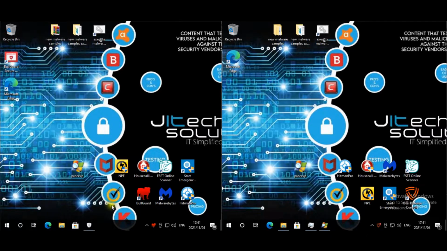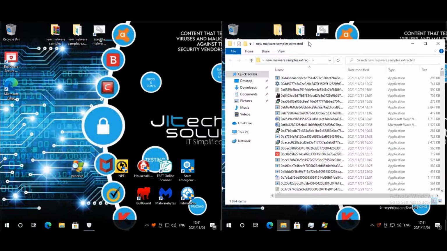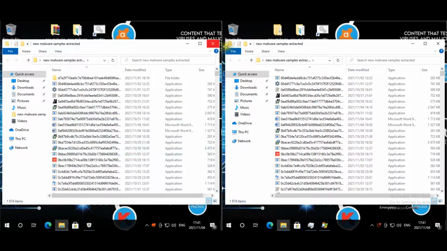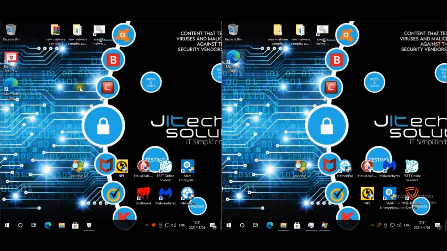So on the left we've got Bullguard, and on the right we've got Total Defense. I just want to see if the malware quantity is actually the same. If there's maybe one or two malware difference, I'm not going to worry about it. Okay, the malware quantity is exactly the same, so that's good.